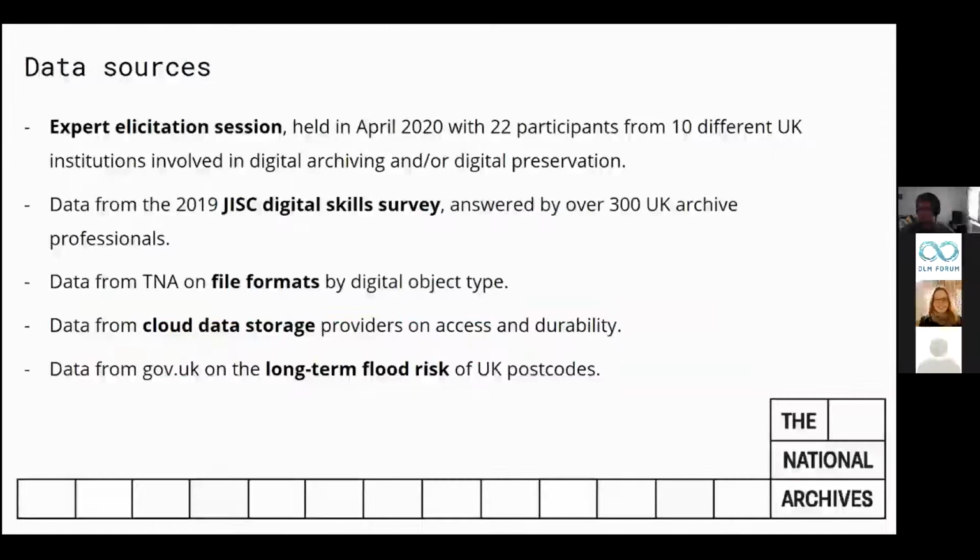So, what other data sources were in the model? As discussed, the main one was expert elicitation, but we also used data from a digital skills survey held in the UK in 2019, data from our own collections on file formats, open data from cloud data storage providers on their access and durability, and data from the UK government website on the long-term flood risk of United Kingdom postcodes.